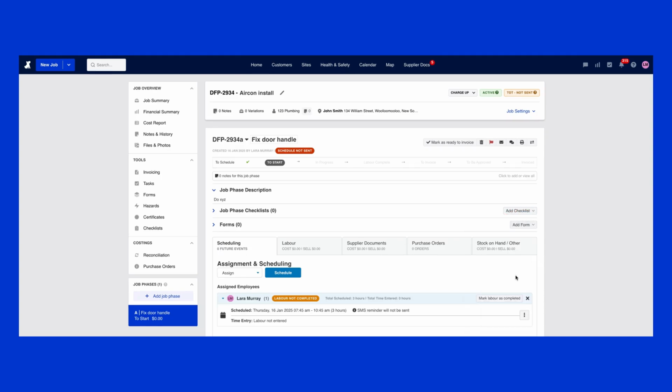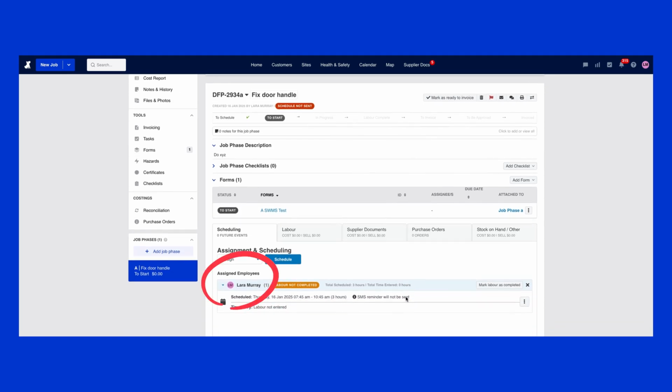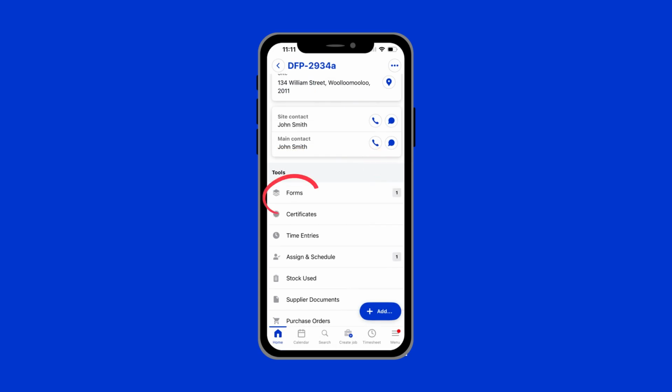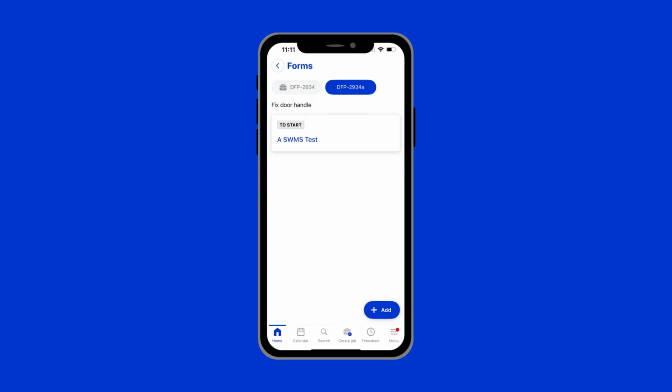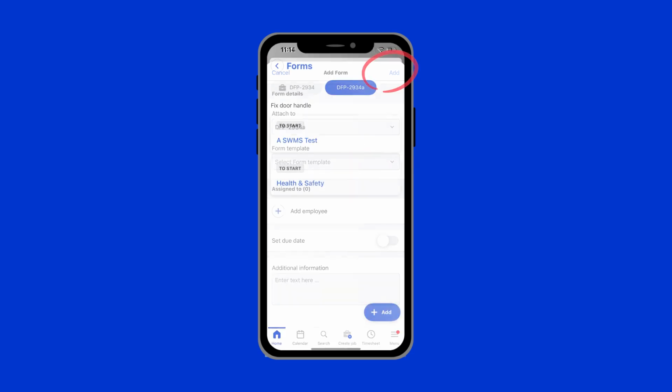This ensures that any team members assigned to the job phase will be able to access the form via the Fergus Go app. Assigned team members can open the Fergus Go app, go to the relevant job card, and scroll down to locate the Forms tool. They'll see any forms that have been assigned. If a form hasn't been assigned yet, it's easy to add one. Tap the plus button in the bottom right corner, select the appropriate form template, and click Add in the top right corner. The form will now be ready to start.